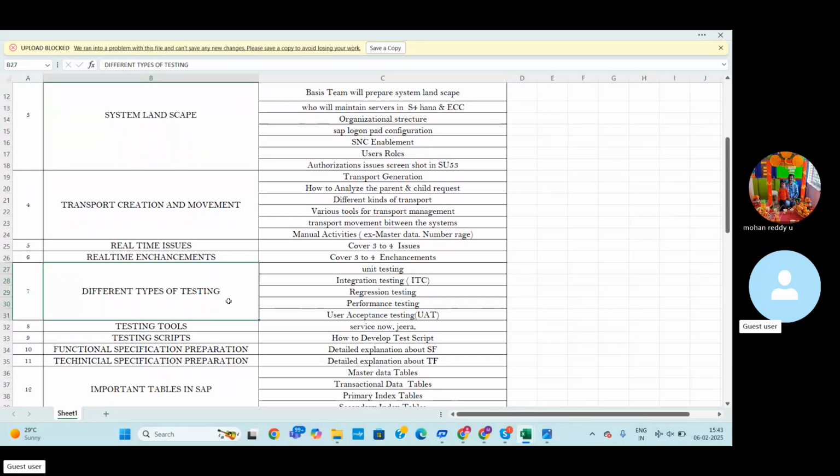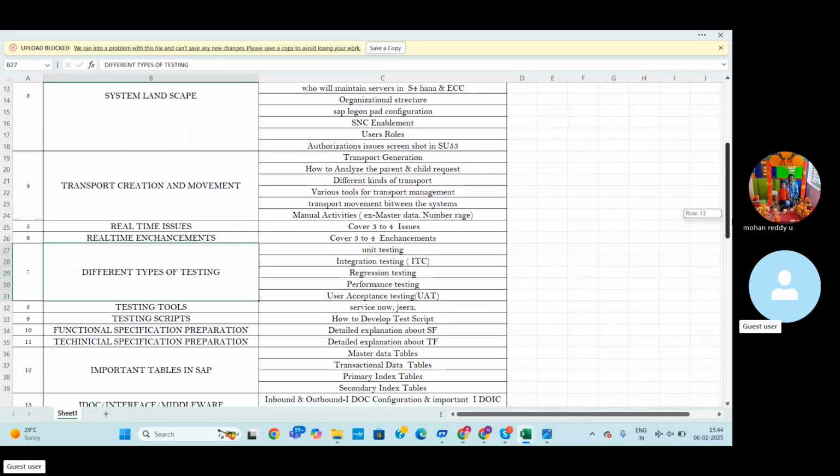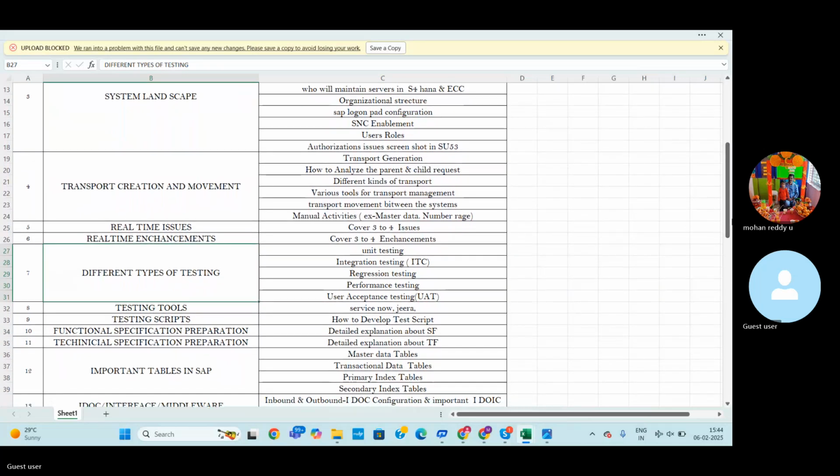And different types of testing. So testing jobs are also available here. But if you want to apply for a testing job, before that compulsorily you need accounting knowledge, like a FICO consultant, from a configuration point of view. Then only you can do the testing process also.